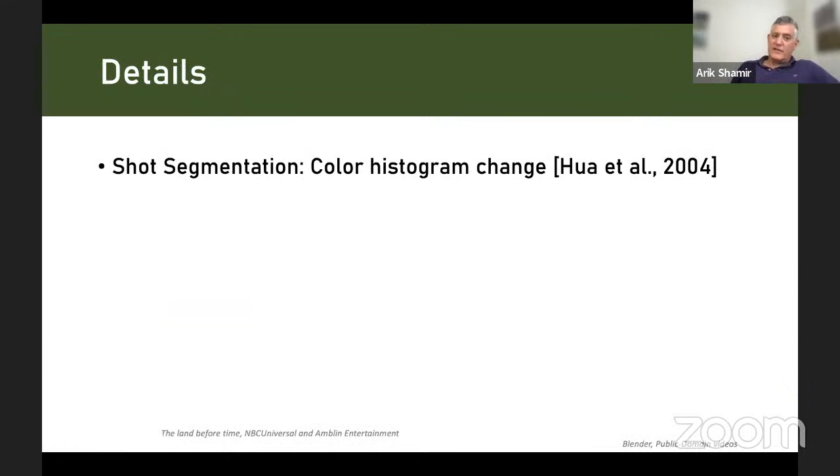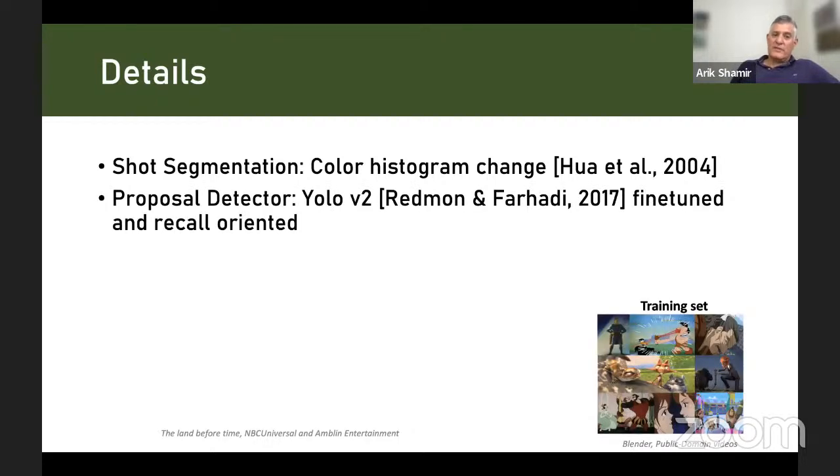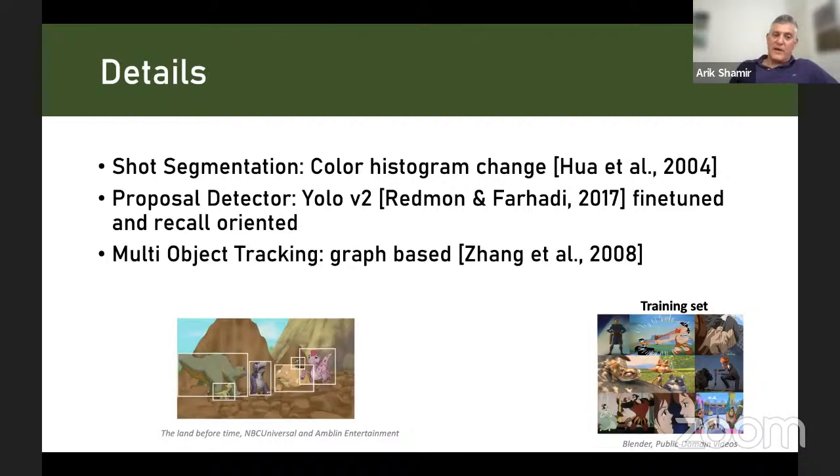First of all, for shot segmentation, we were using usual methods like color histogram changes. The proposal detector was refined and fine-tuned not just to look at the human, but also to try to detect other types of objects or animals. But again, not fine-tuned for a specific style, but in general for animation. And it was oriented to create high recall instead of high precision, because later on we're going to filter everything to create a specific style representation. And lastly, we were using multi-object tracking, which is a graph-based tracking algorithm.